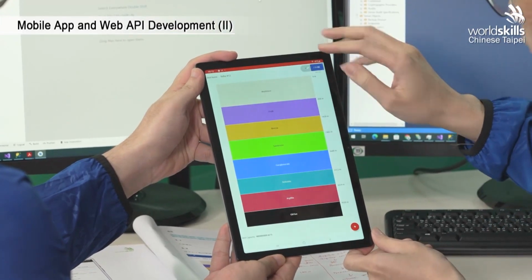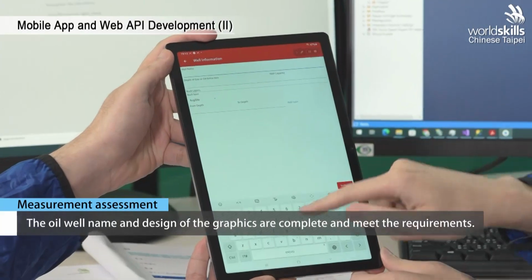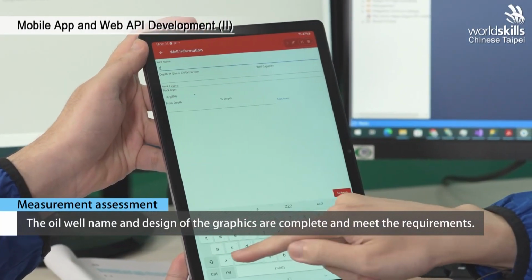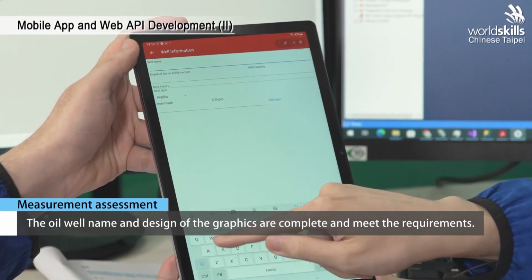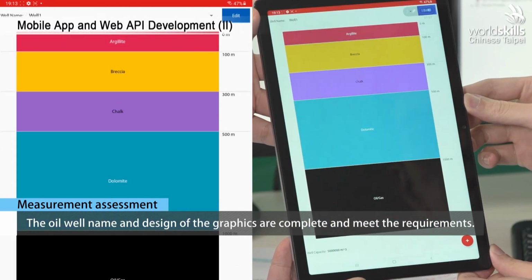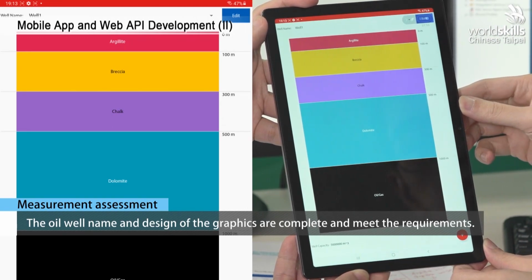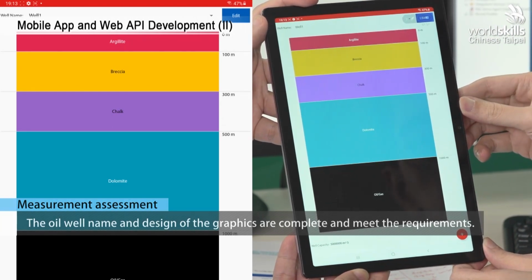Please create a new oil well. This oil well has a total of 4 layers. Please input the test data in order. Can it create the correct icon based on the oil well name and data from the 4 layers that were just inputted? Yes. Yes? Okay.